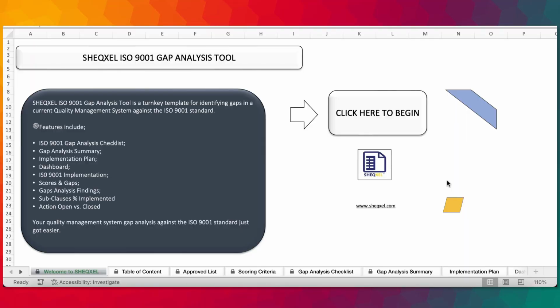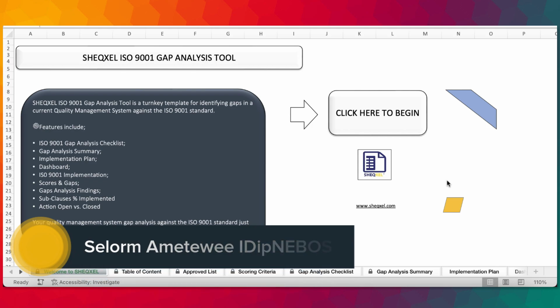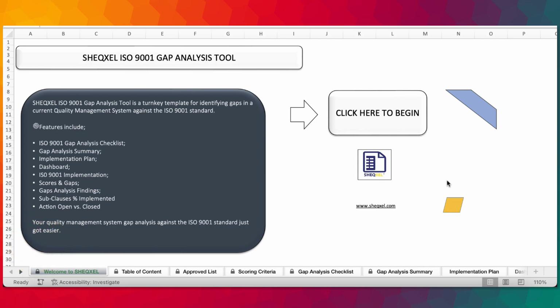In this video, we're going to look at the ISO 9001 gap analysis tool. Alright, so what is this tool all about? This is a unique tool for identifying gaps in your quality management system against the ISO 9001 standard. Now, this is an important requirement if you're looking to get certified to the ISO 9001 standard. It's very important that you identify the gaps and implement improvement actions to close those gaps in order to get ready for the first surveillance audit towards the process of achieving an ISO certification in accordance to 9001 standard.